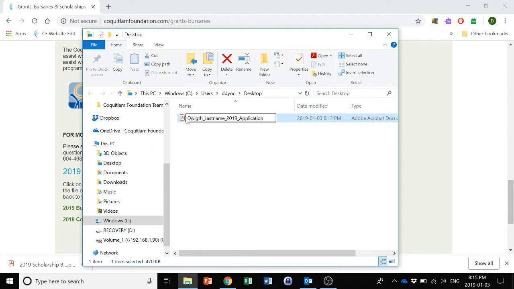So it's first name and last name, 2019 application. There, it's done. So I don't have to worry about whether or not I've named it properly. It's done. So when I send it in, I know exactly who its application is for.